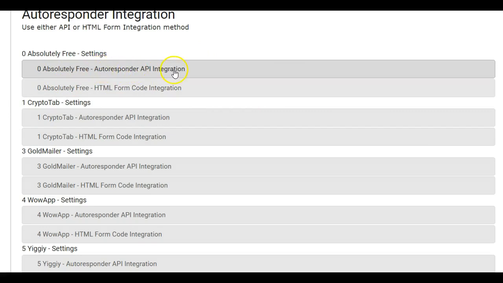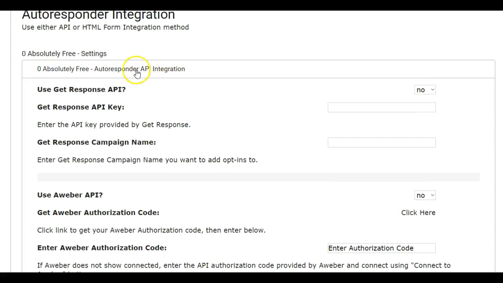We're going to ignore the API integration, and I'll just show you that before we start. If you do happen to have a GetResponse account, then you can put in your GetResponse API key. You would need to change that to yes.